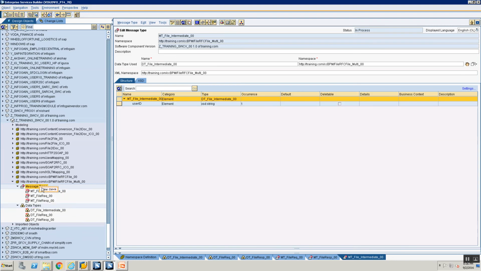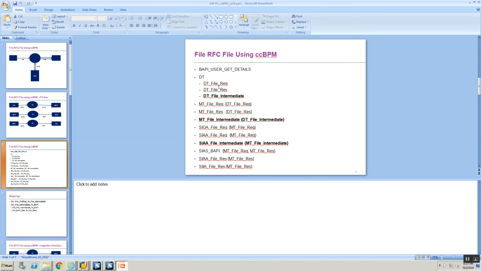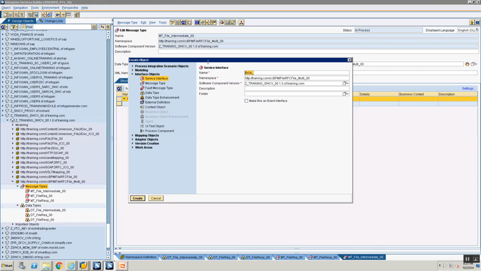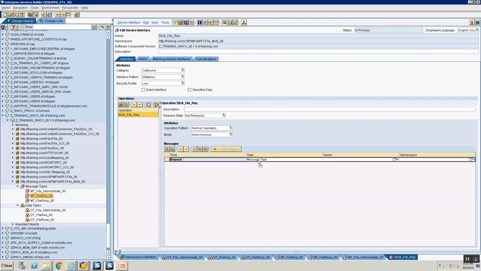Next, I'm going to create a service interface. I'm going to call it SIOA file request. Let's go into my namespace here. So this is going to get the request from the file system and send it to the ccBPM. It's outbound, asynchronous, and it will use the file request here.